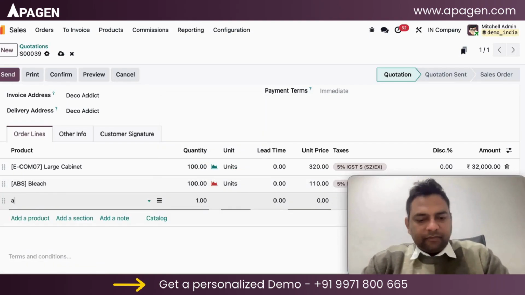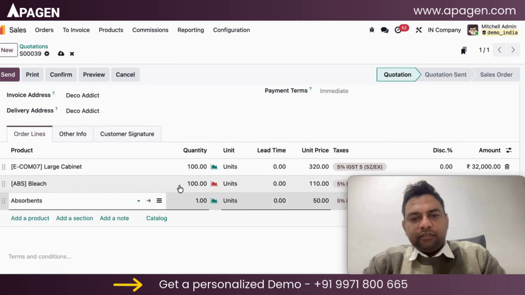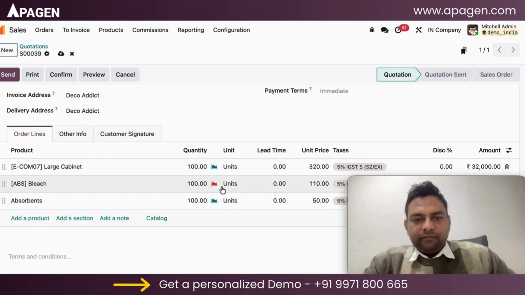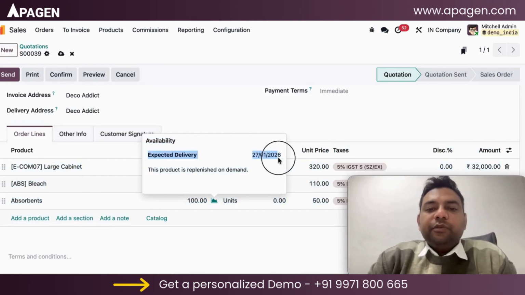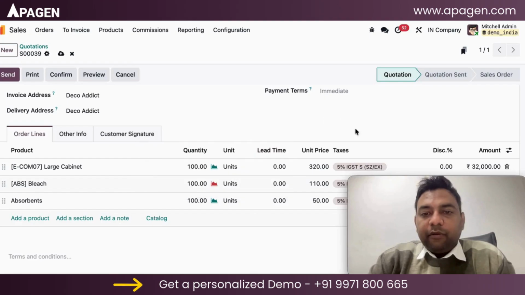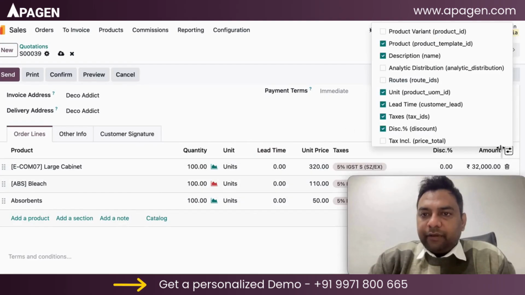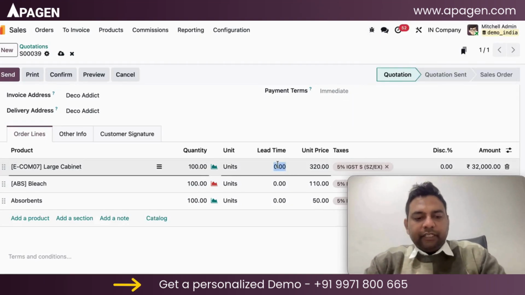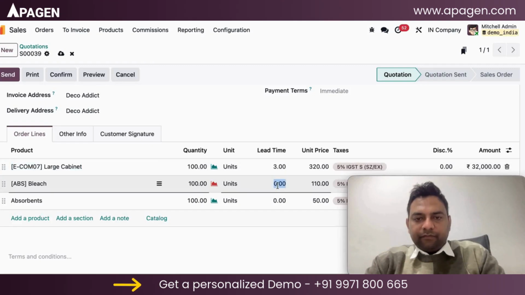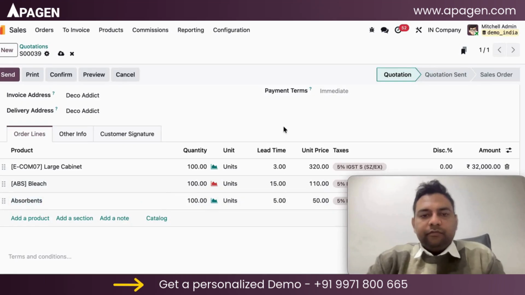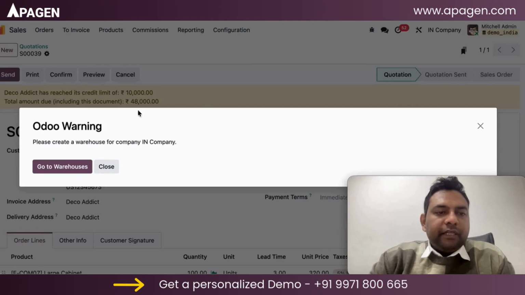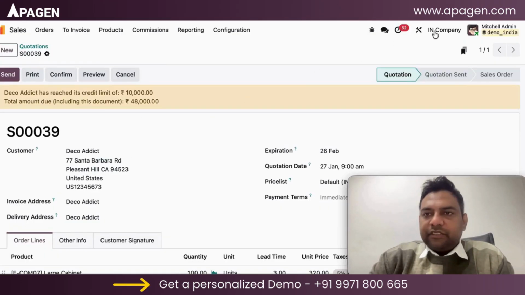And if I choose a third product, you can see that the quantity is not available, but the expected delivery is the 27th of January. So based on this, you can promise your customers the actual delivery. The delivery dates can be defined based on the lead time that you have. You can choose a lead time for your customers, let's say 3 days, 15 days, or maybe 5 days from now. Once your order is confirmed, it gives you complete clarity.